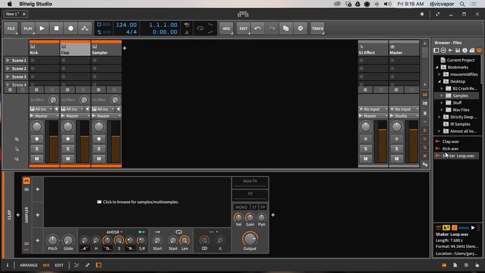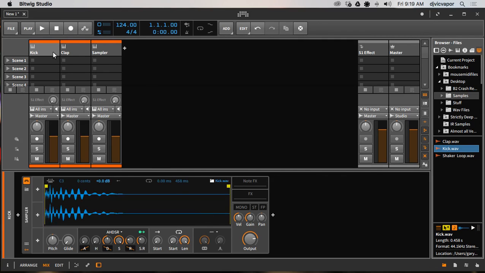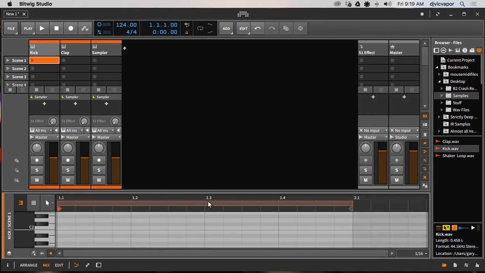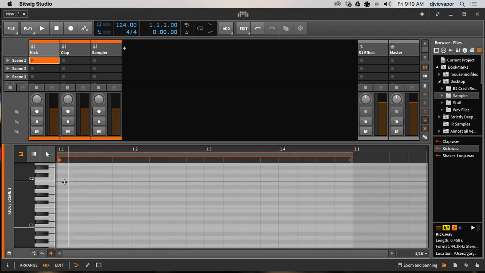So let's get the kick over here to our kick. Right there. Drag him in, and then double click here. We'll get our MIDI clip opened. And we will just put in our 4 to the floor. And let's make those a little bit longer. That way we don't shorten the sample in any way.